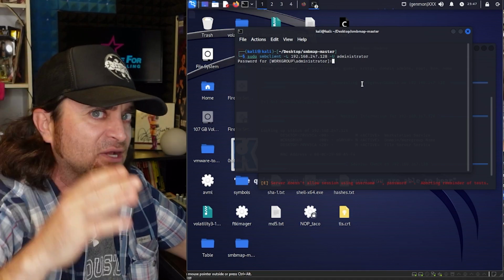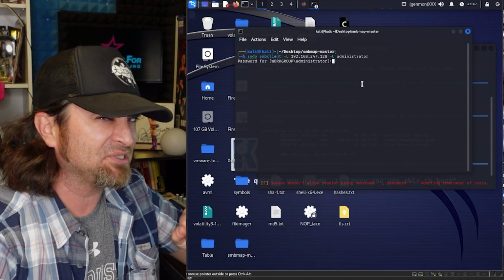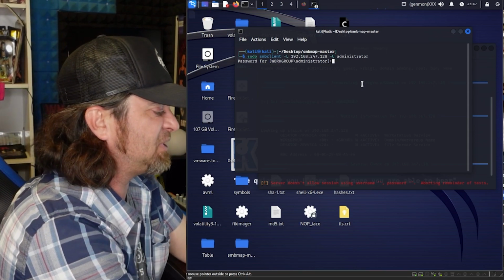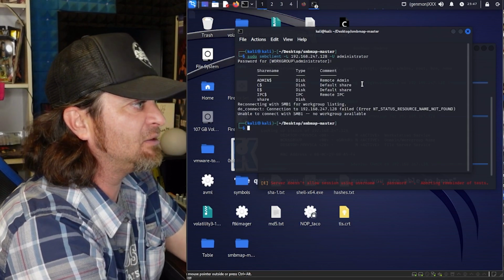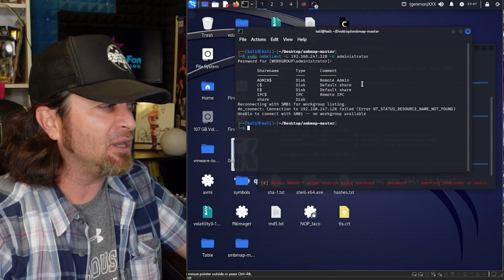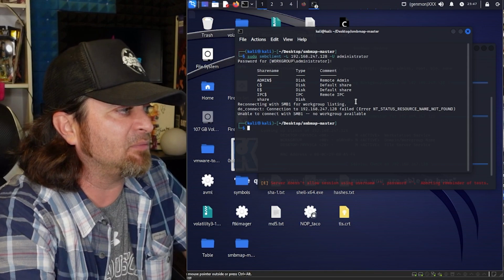Now again, we're an authorized user in all of this, and we're not pen testing just yet. We're doing a security audit. So we're going to type the password of @$0RD, and we're going to hit enter. And we can see here that boom, we have all of those shares popping up.